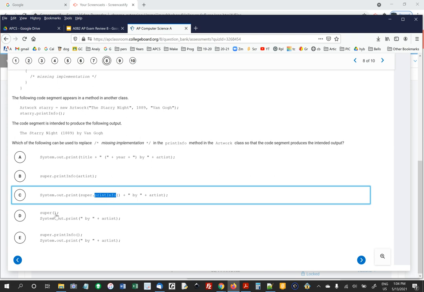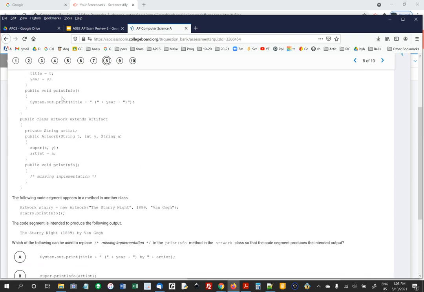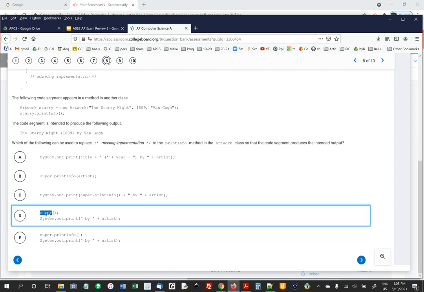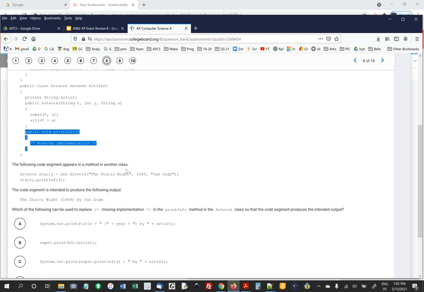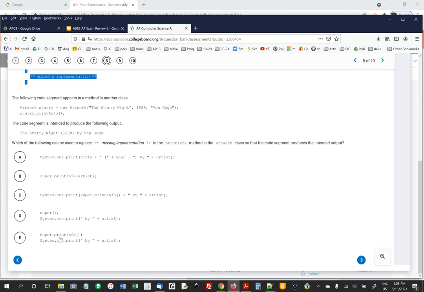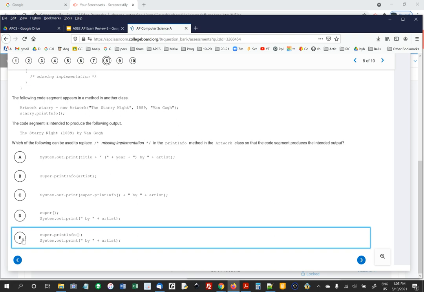super.printinfo. This calls super, but you don't call super like this when you're trying to get a particular part of your super. You call super in a constructor when you want to call the parent constructor. And we're not in constructors now. We're in the print info window. So actually, just by process of elimination, we're left. It has to be E here.